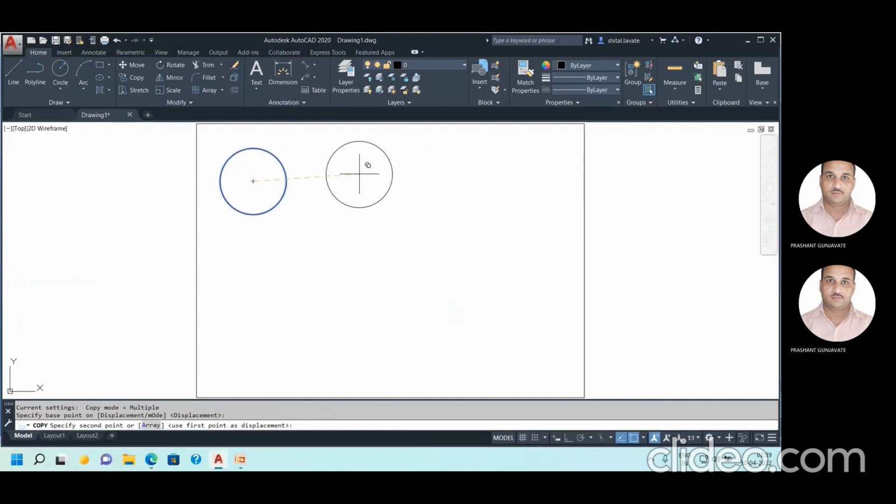Now I can place this circle anywhere. To restrict the movement to the horizontal and vertical direction, I can use ortho mode, by which I can place this circle in the horizontal or vertical direction. I can also put a dimension here, let's say 30 mm, let's say 100, like this I can put. So this is the copy command.